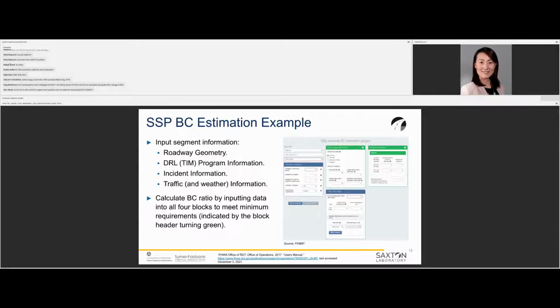Right below the general segment information is the box for roadway geometry information, and this includes length of the segment, number of ramps, number of lanes, terrain information, and horizontal curvature information.